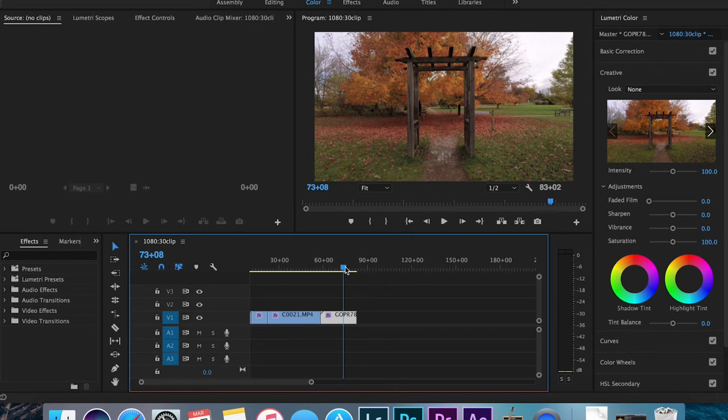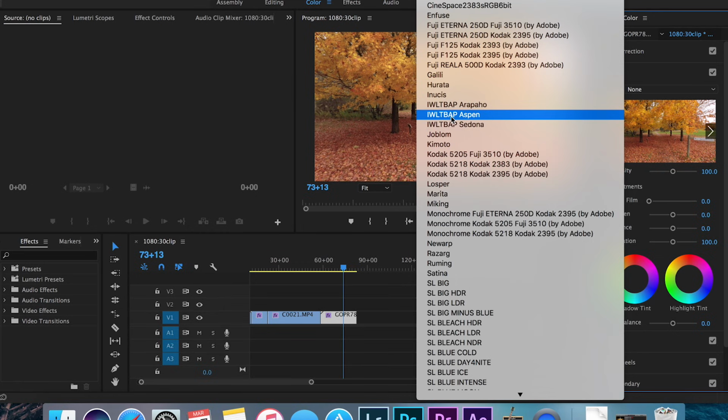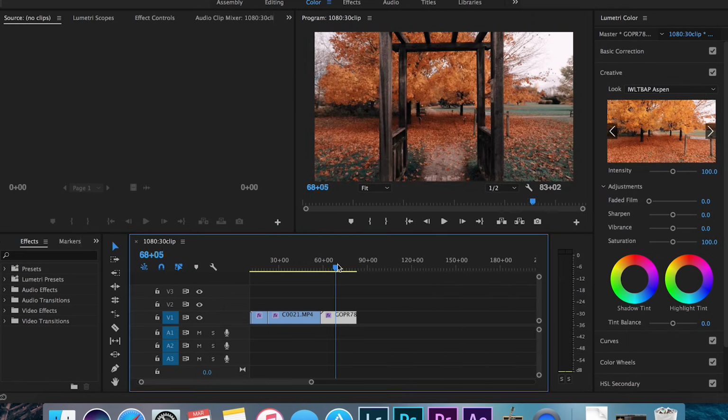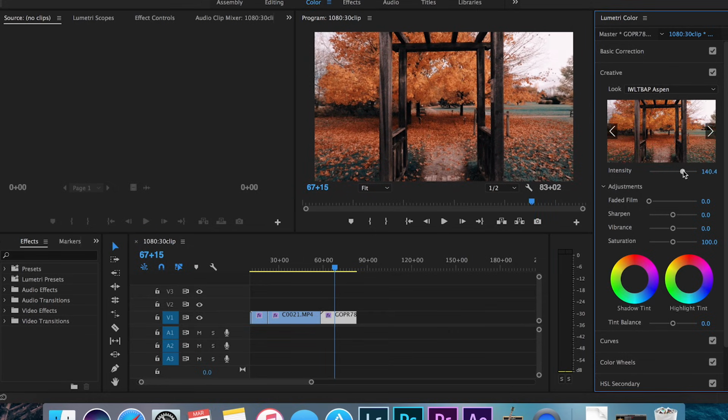So this next clip, nice orange fall colors. Let's go back into the look where you're going to find one of the bonus LUTs that came with this pack, Aspen. It's very subtle, but just changes the orange hue, a little bit of luminance, darkens the shadows a bit. You can change the intensity, make it a little more orange, a little more faded, sharpen, vibrant, saturation. You can still use all the basic color corrections once your LUT's been applied.